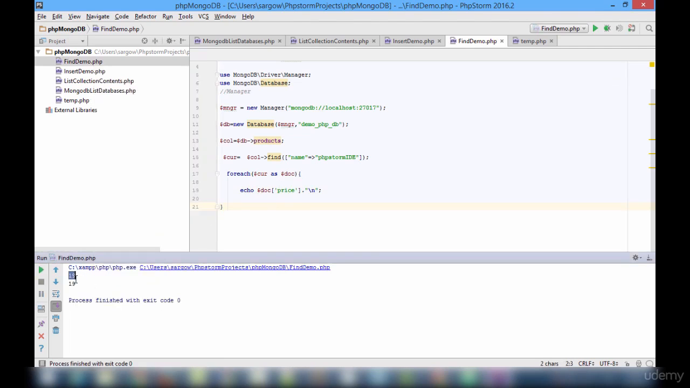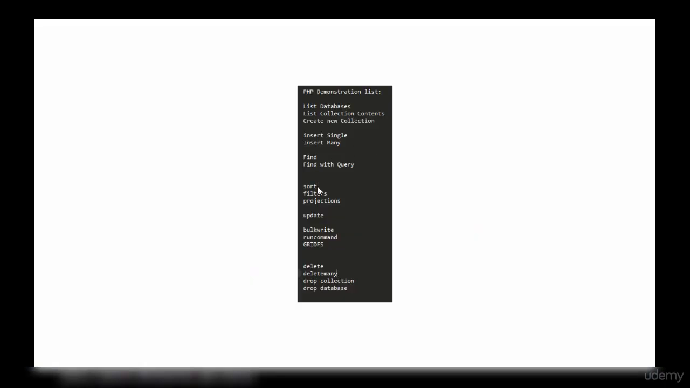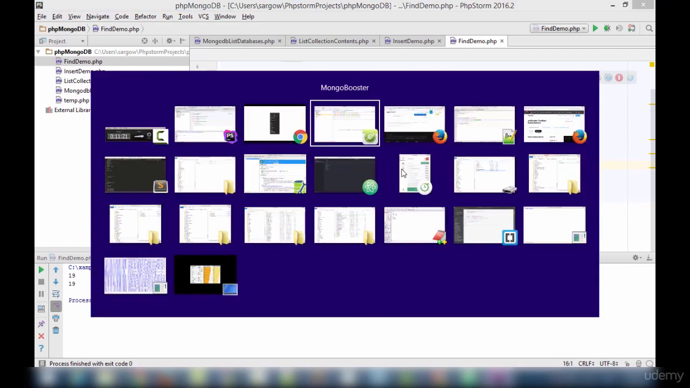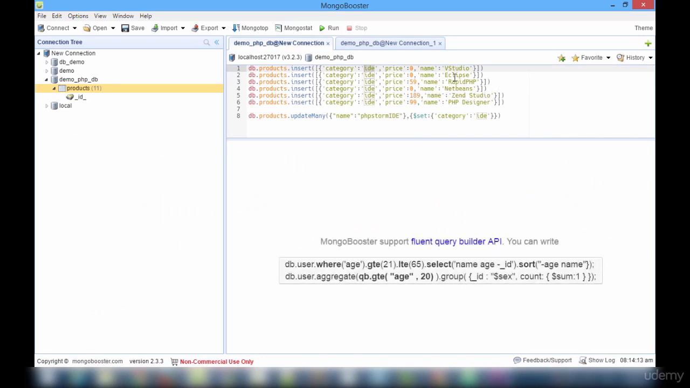Let me run this one. I need price. Running this, it must list the price. Yeah, it's 19. This is how we'll be filtering. The next step is to see about sorting, filtering, and projections. That's very easy.